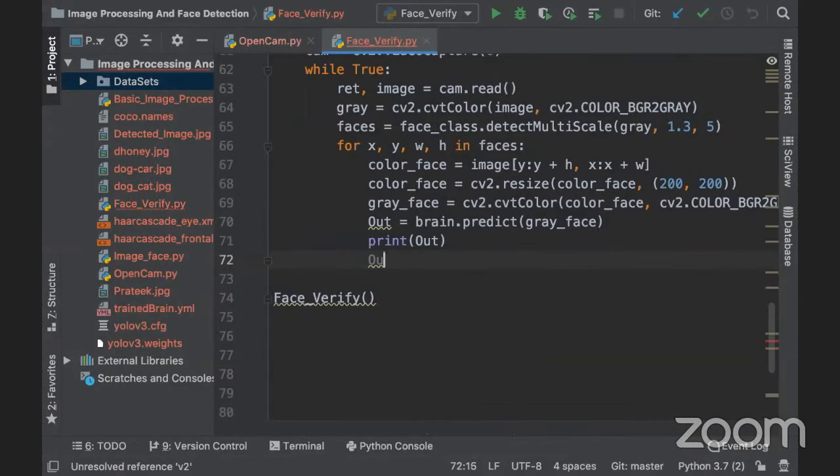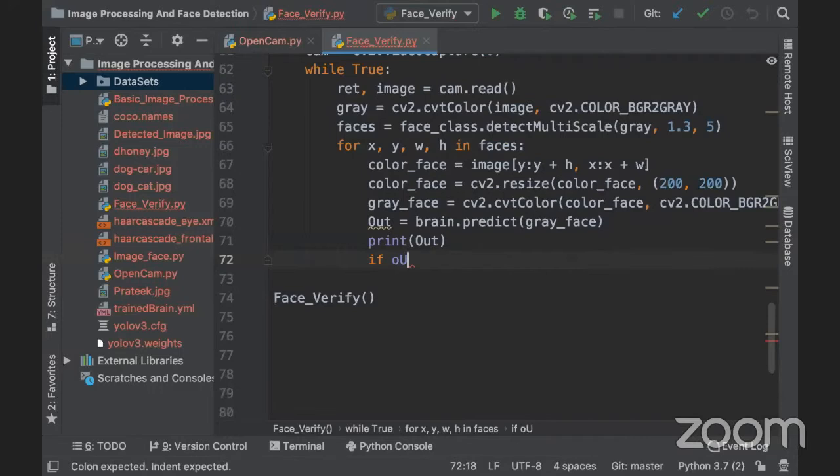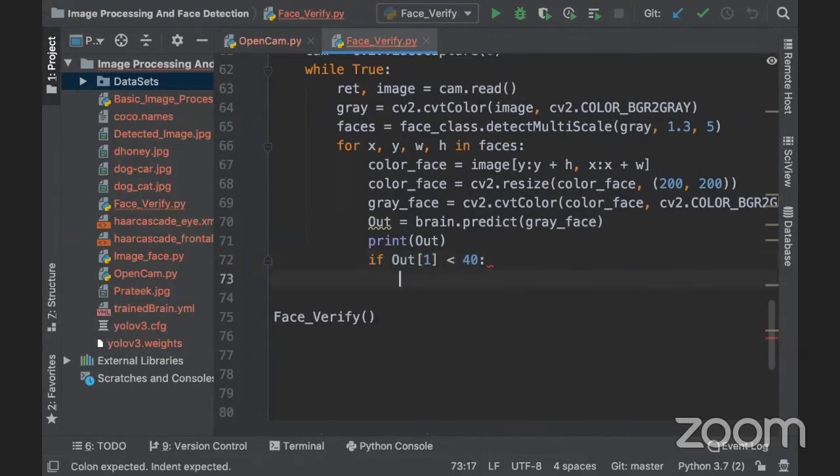So what we are doing here, inside the out, we will apply one condition. If out[1] is less than 40, it means my face is going to match correctly, because 40 is where your face does not match and 60 is where your face matches. Suppose your range is 1 to 100, then 40 is face not match and 60 is face match. So if out[1] is less than 40, your face is going to match.